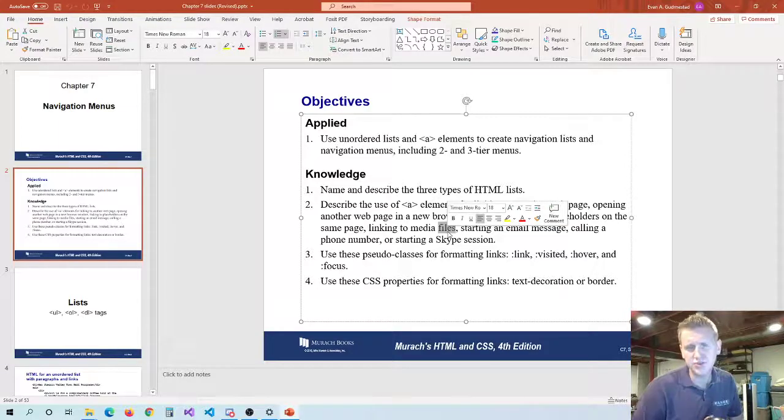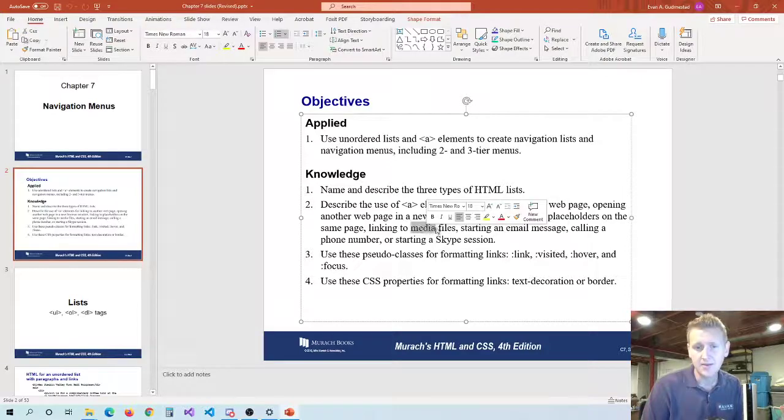When it comes to media files like video and audio, you can create links to them. And so if you don't want to embed the audio in the page, you can give the user the option to click an audio file and play it.